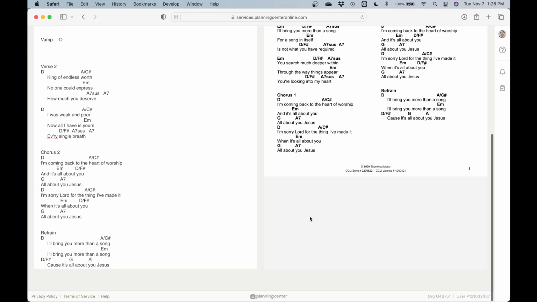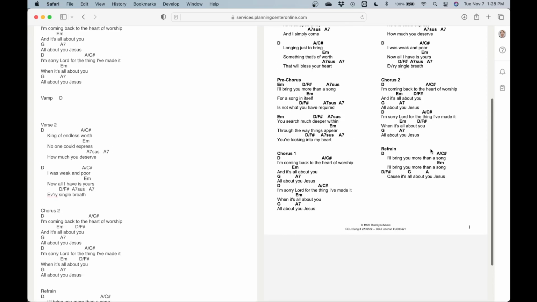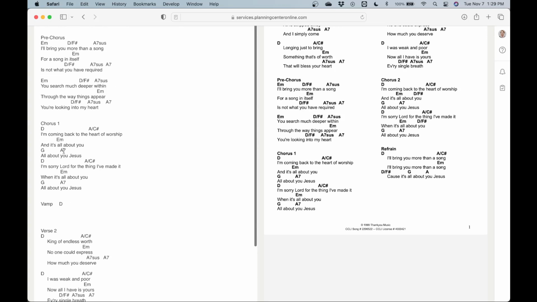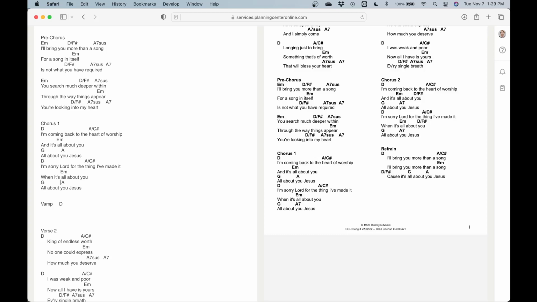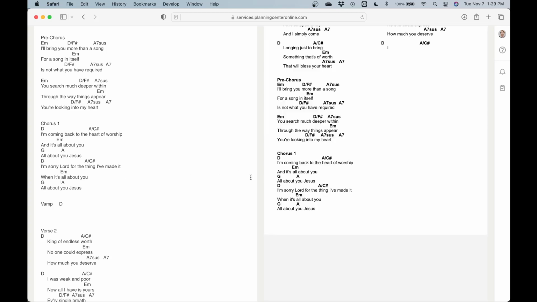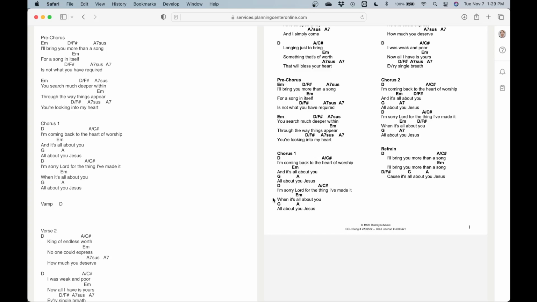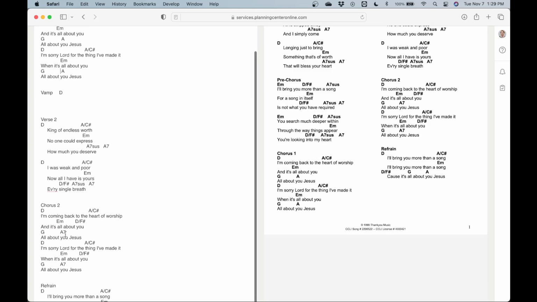Oh, let's make that an A, not an A7. Oh, by the way, let's fix this. Oh my goodness. In the choruses, this is not an A7. That is not an A7. So let's fix that. In chorus 2 as well. There we go. Good, good. All right. We're moving right along.